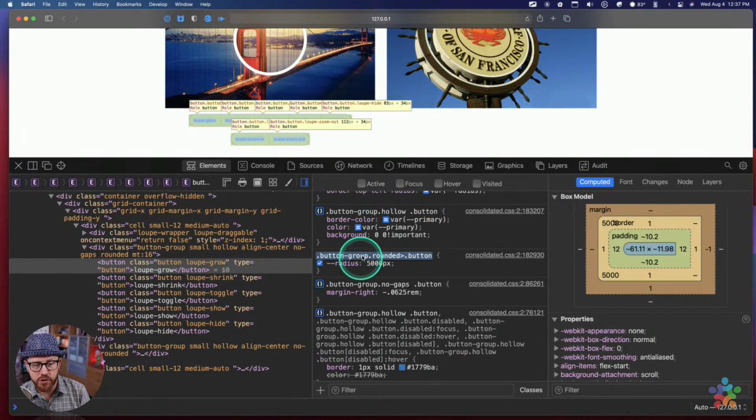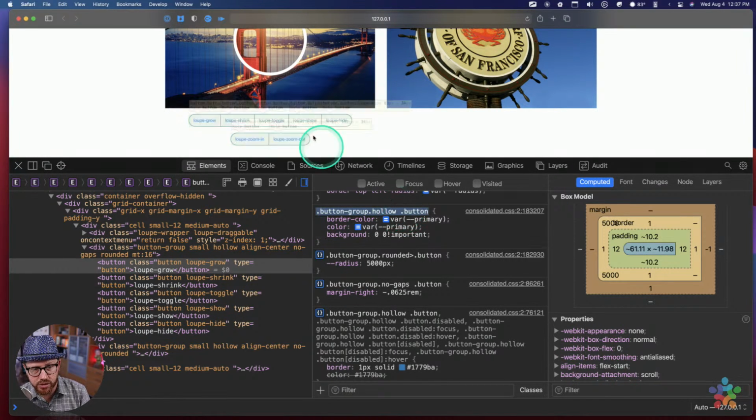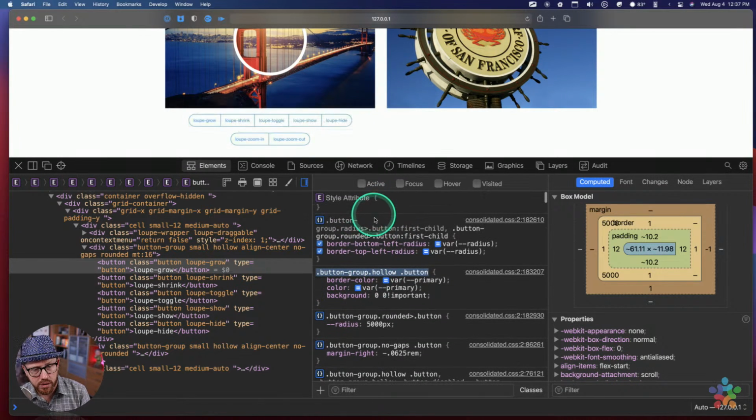And what's kind of cool is if you were to hover over this selector, everything that applies to this selector is getting highlighted in the view, right? So I hover over this selector and everything that is applied is highlighted. Super useful, right? Whereas if I hover over this particular selector, look, this particular selector is targeting the first buttons in the group.